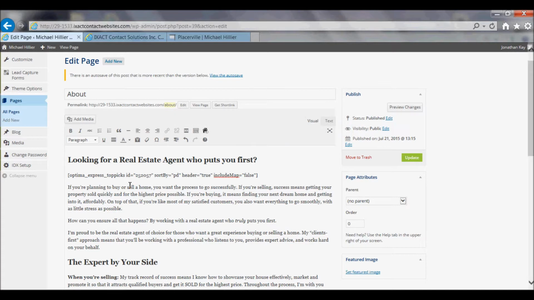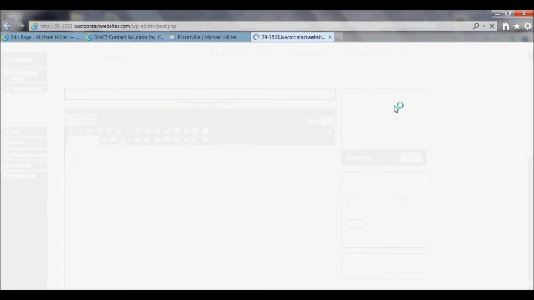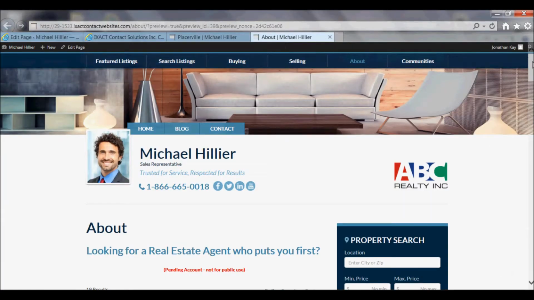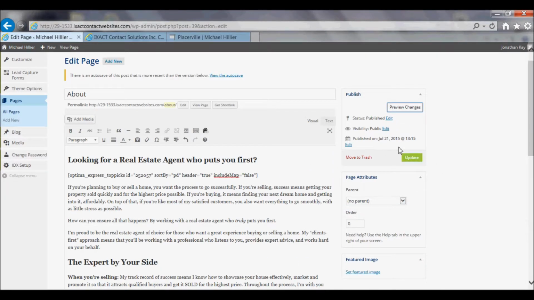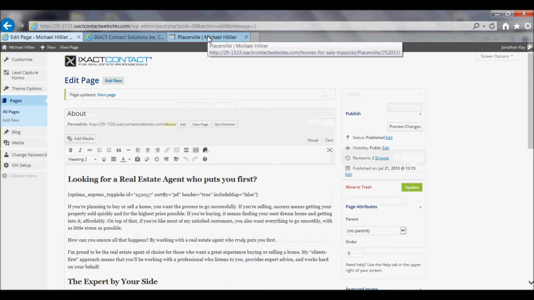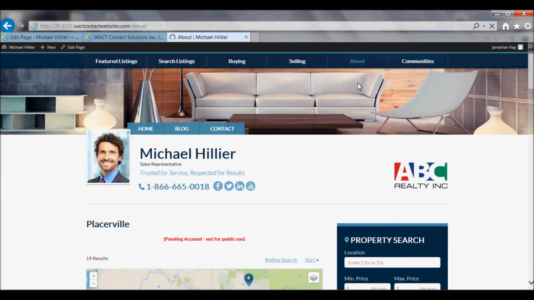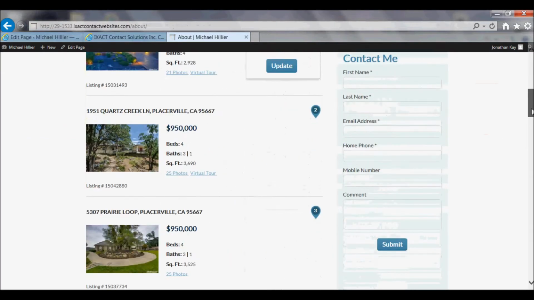You will see a special code wrapped in square brackets added to your page. Do not modify or delete this code, as this is the code that instructs your website to add the listing results to the page. Click the Preview Changes button in the top right to see your updated page without actually updating your site. And there's my page with my listing results added. When you're satisfied with your page, click Update in order to update your site. And if I return to my site and go to my About page, there's my updated page with my listing results.